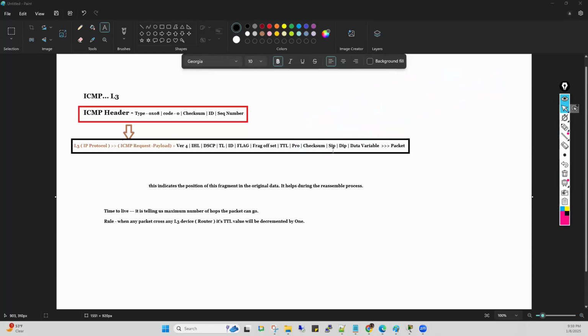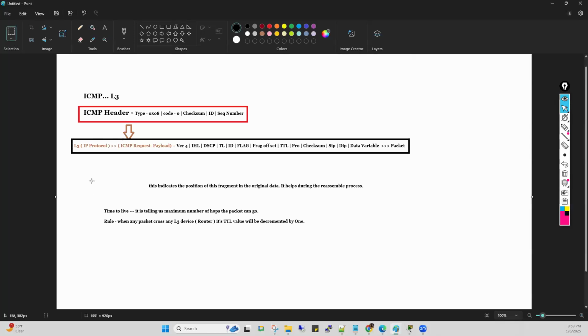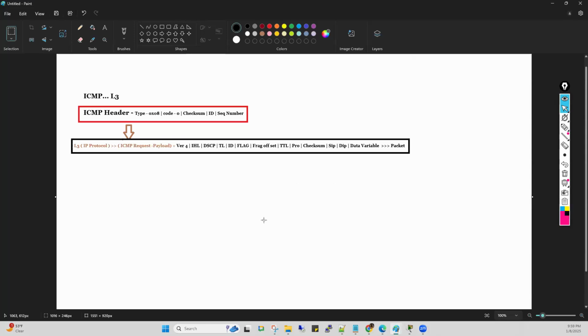That is the source IP. That is the destination IP. I hope everyone knows these things. Data variable means that is the payload. Understand? Are you clear, everyone? Yes or no? The complete information at layer number 3 is called a packet. So the complete data at layer number 3 is called a packet.